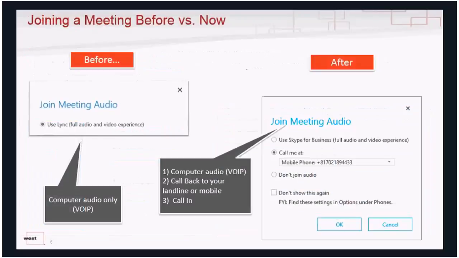Earlier on the join meeting option, there was just one option for you to connect into the meeting, where you had to use the full audio and video experience using the link. But now you will be able to see the audio connection option, where you can either use your computer or you can use a PSTN option as well.